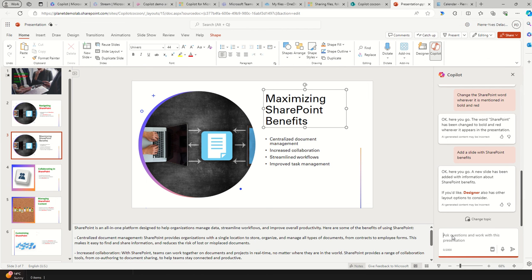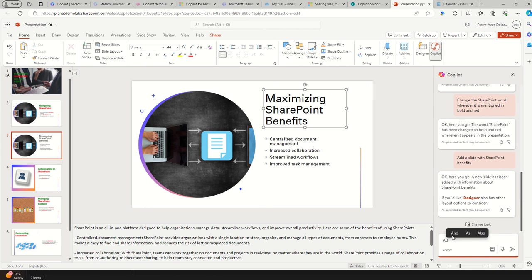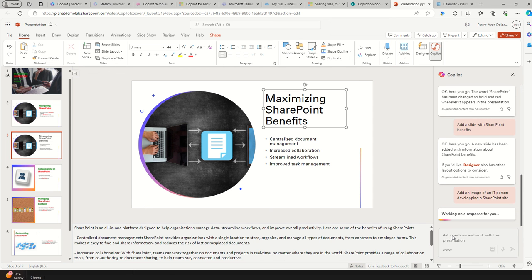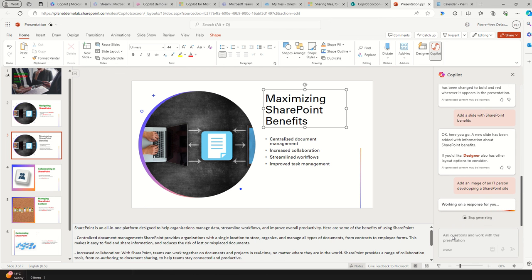You can also add, say, add an image of an IT person developing, let's say he's developing a SharePoint site. Not sure if it's going to find an image that relates to that, but it's able to add an image.